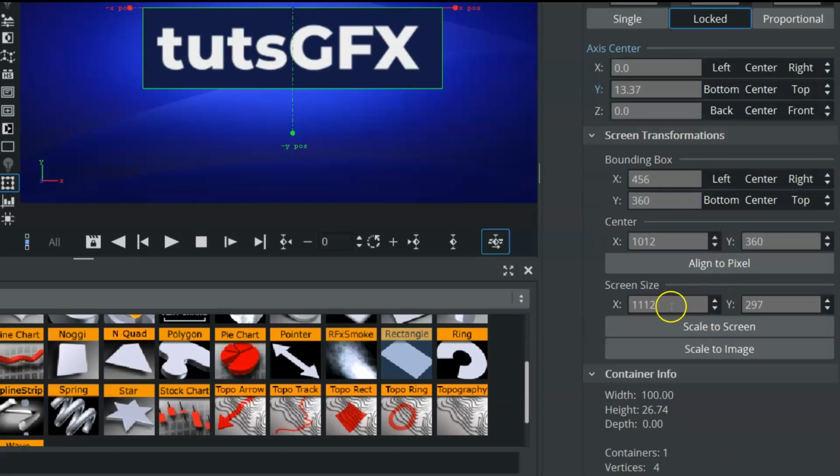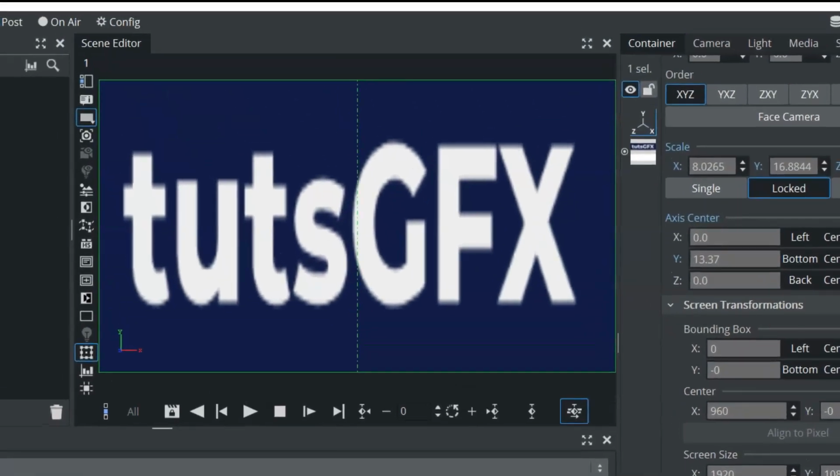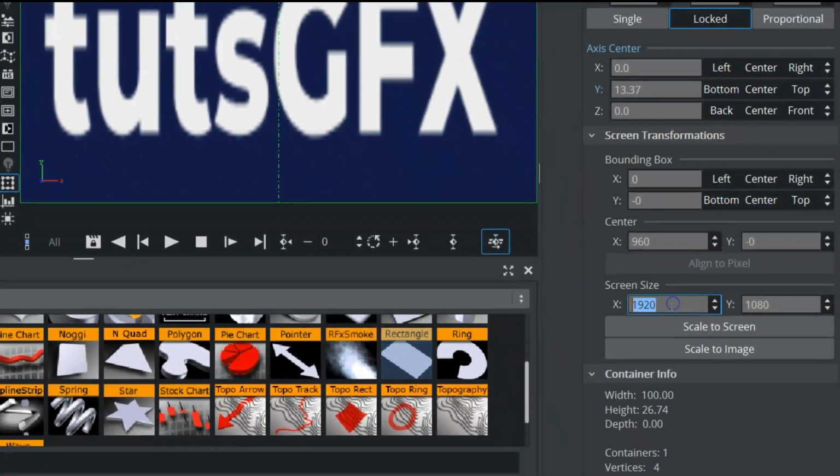Alright, and then below that we have a screen size, which shows you the screen size. However, if I just wanted to scale to screen, I could just fill the screen automatically with this, and we hit scale to screen, and that will fill the screen here. And then it tells you what the screen size is of that container. So now we're at 1920 by 1080, because that's the full size of our scene size. So if you needed to put a full-size image really quick to match the size of your scene, you could hit that button, scale to screen, and it will do it automatically.